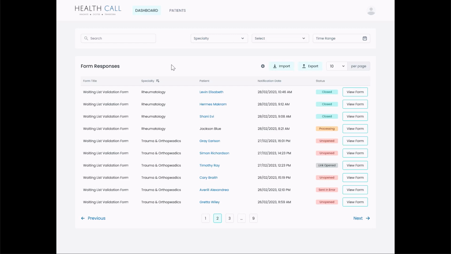Unopened, which means it's been sent and the patient has not actually done anything with it yet. Opened, which means the patient has opened the link but has not actually completed the questionnaire. Completed, which means that the patient has completed the questionnaire. And then we also have these other 2 statuses, which are processing and closed. Processing means that somebody in the trust is currently handling the response from the patient, and closed means that the form has been looked at by somebody within the trust. Some action has been taken, whether that might be taking them off the waiting list or keeping them on it, and it's actually been handled.